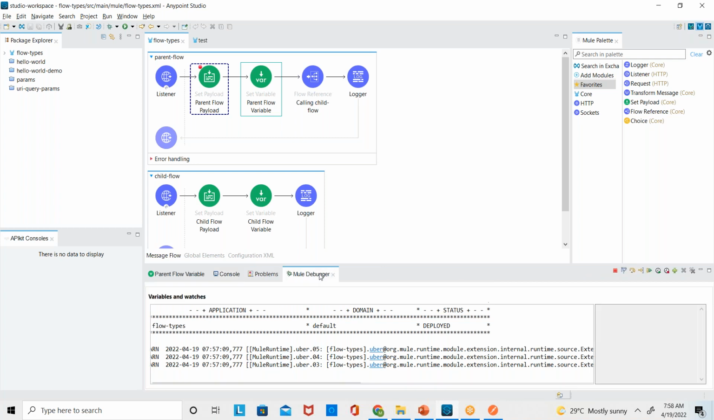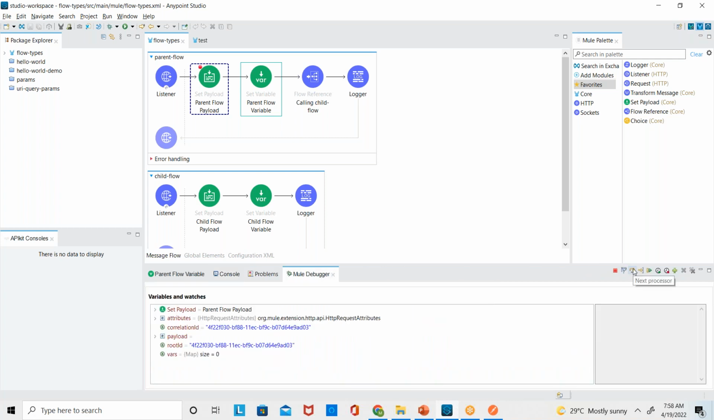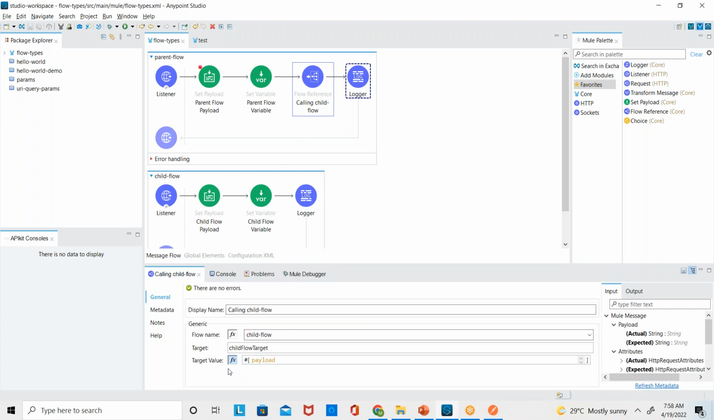Now go to the debugger, next processor. Yesterday you saw only one variable, if you remember. Right now I can see two variables. What is that exactly? This is the second variable. Oh, sorry. Yesterday also we saw two variables, right? This variable and this variable, obviously. Now we'll see what is happening.